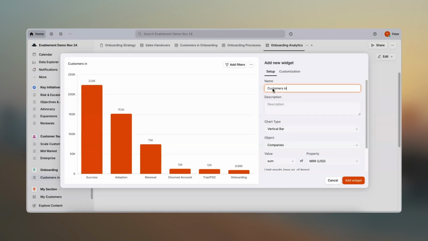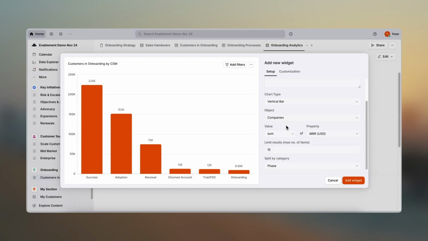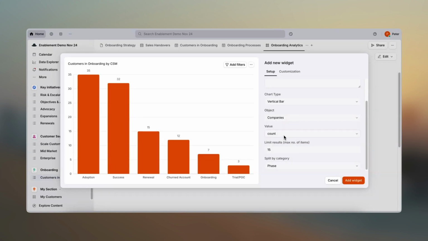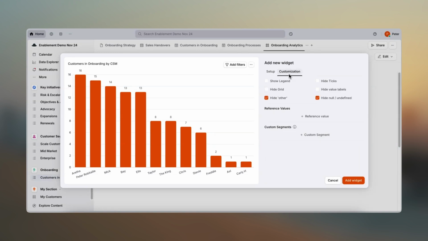As a general approach, whenever you add a widget to a dashboard, you go through a similar set of steps. First, give it a name and a description. Then choose the object you want to display. In this case, companies. Next, select the value and property. Here we'll choose count. Then choose how you want to group or split the data in your visualization. You'll have options available from the model you're working on, so we'll split companies by their owner. You can also customize the display under Customization.